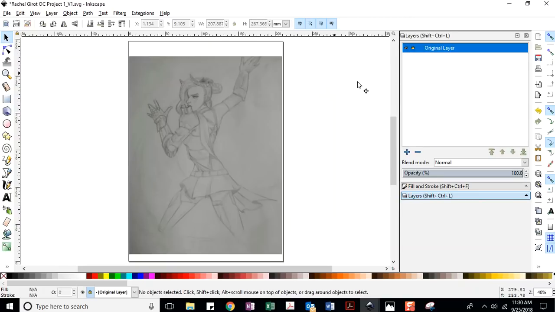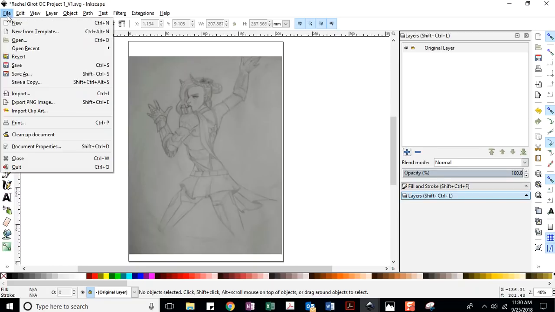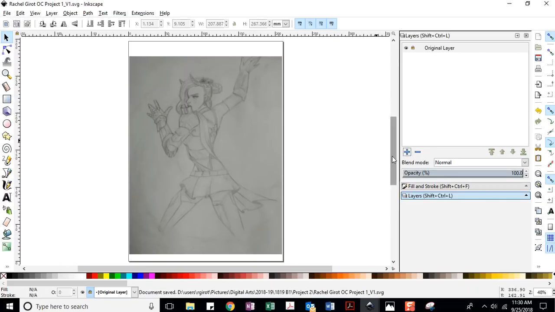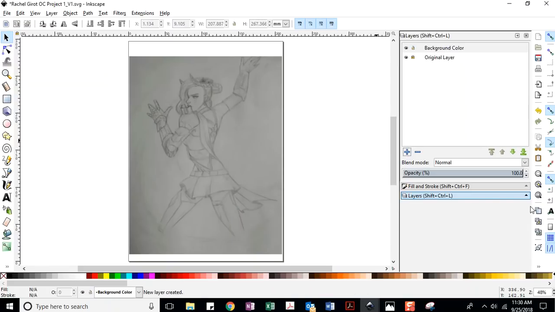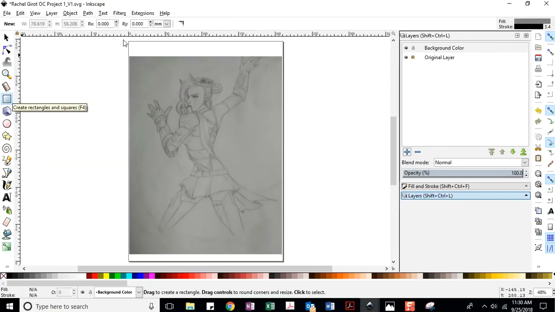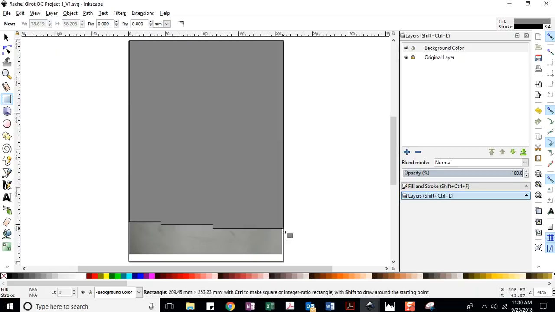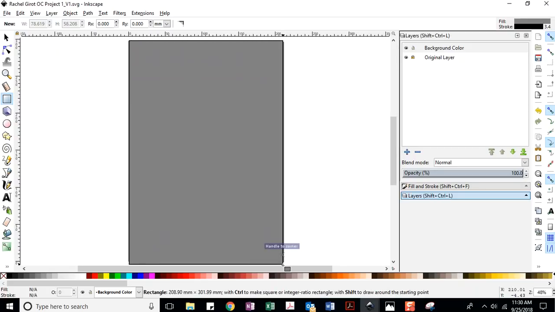Okay, so lock in my original layer, adding a new layer. What's the first thing that you want to create when you're making some artwork in Inkscape? Your background color, right? Yeah, it's going to be above your original. How do you create a background? Elementary, my friends. Grab that rectangle tool and simply draw a nice rectangle.